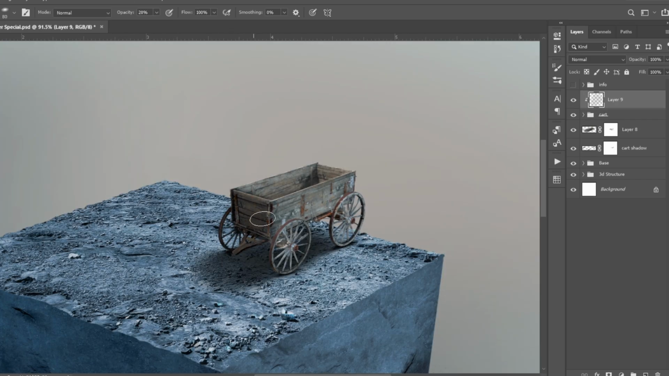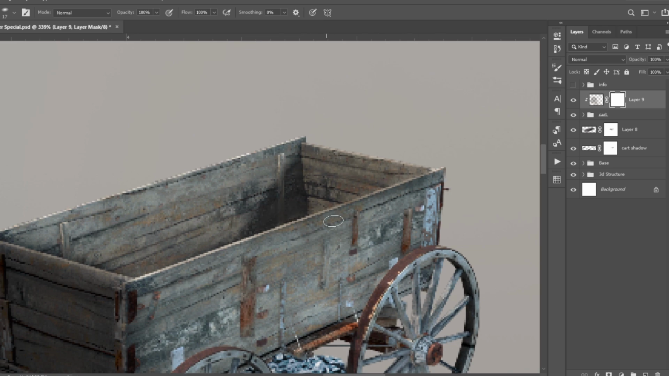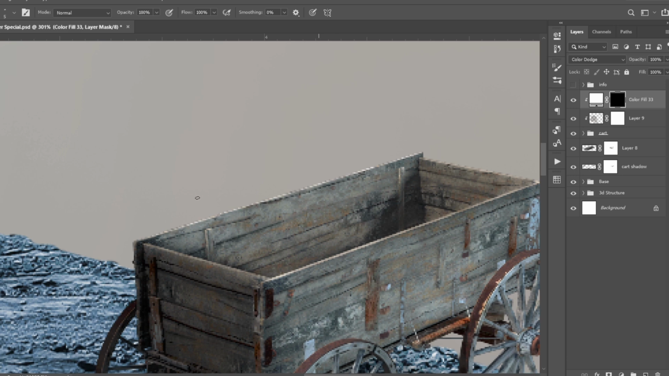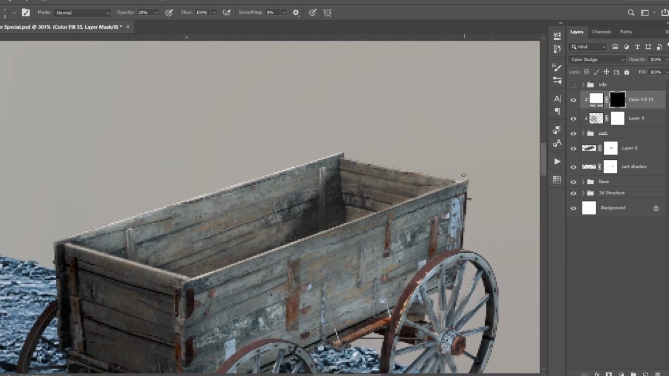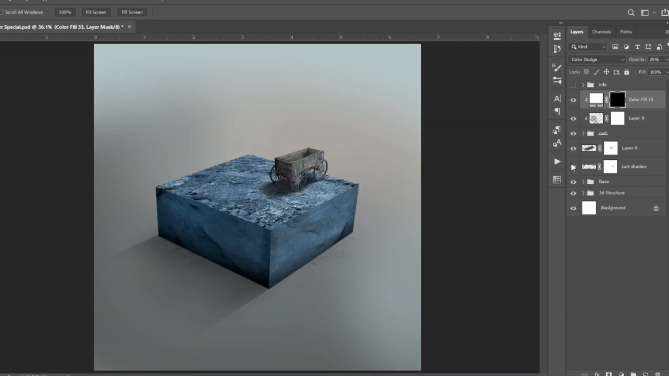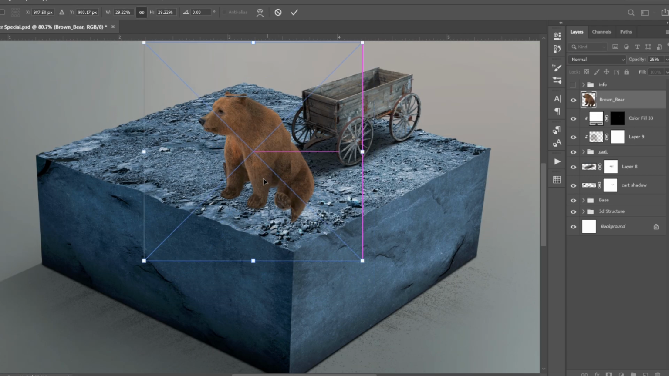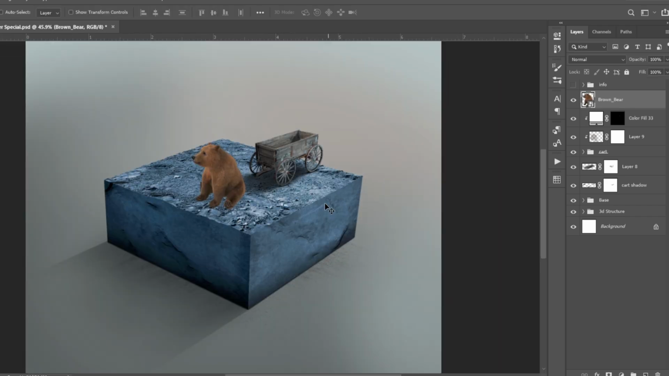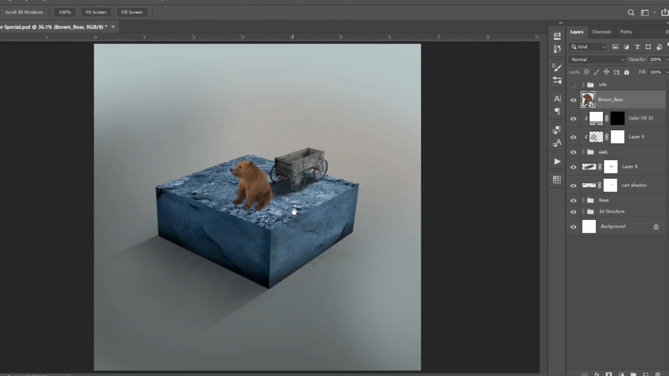I added a new layer on top of the card and added some more shadows. Next, I added a solid white fill color layer on top to add a slight highlight around the edge of the card. Here we go. Now we need something to pull the card, and here's what I found: a bear. Perfect. I put him here and adjusted its position a bit. After some adjustments, here we go.